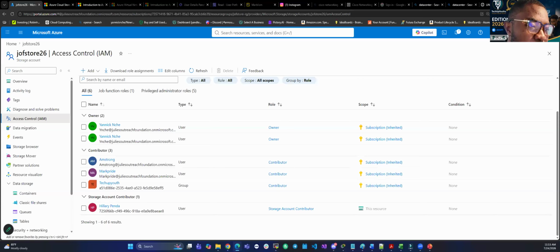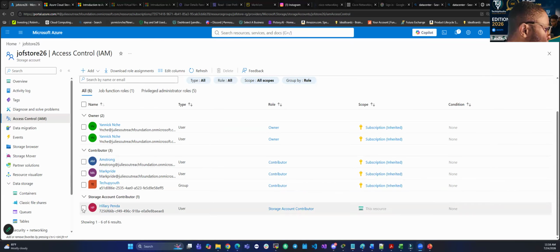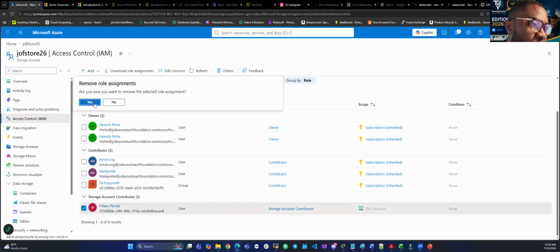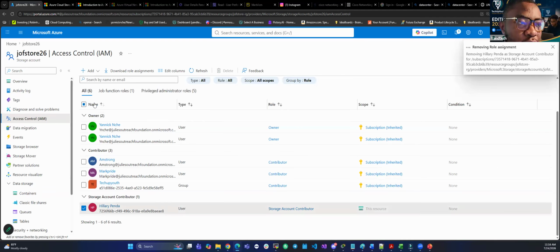So I'm going to remove. How can you remove a user's access to whatever role or scope? You just go ahead, check the box of that user, and then you delete. So I want to remove him out of my permission.